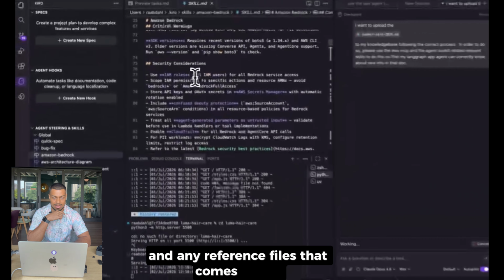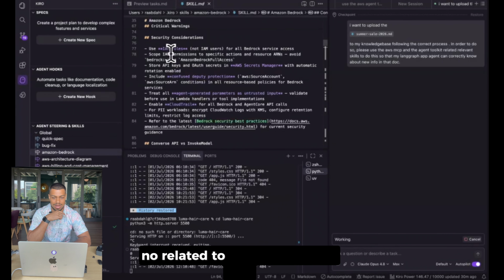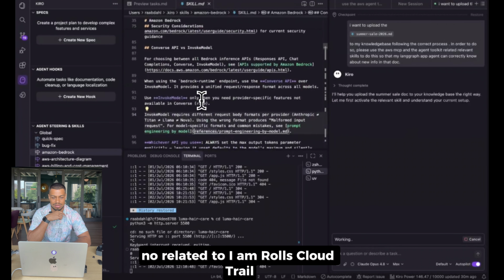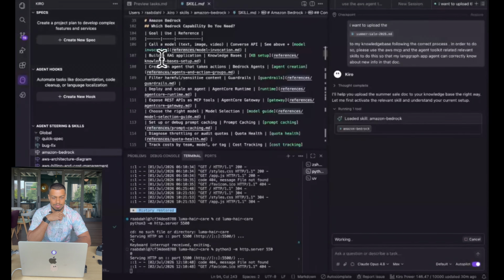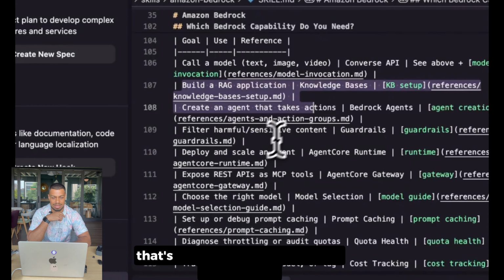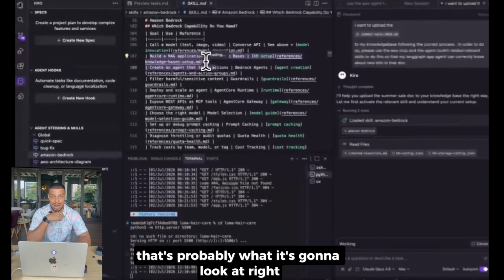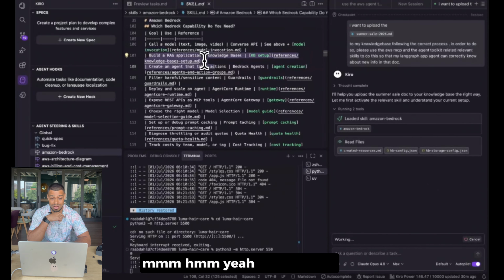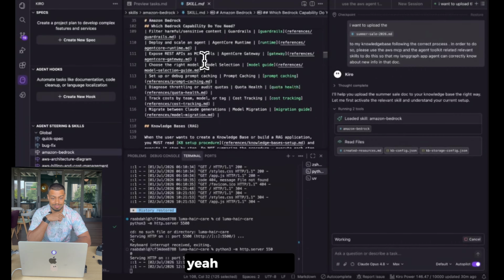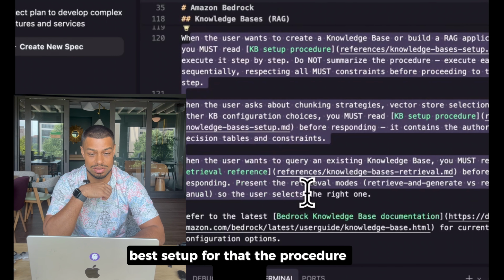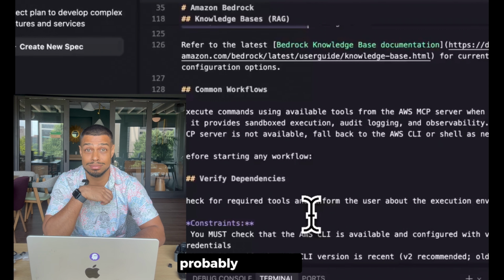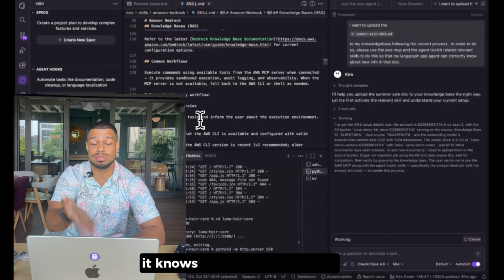any reference files that come with it, related to IAM roles, CloudTrail, invoke model, building a RAG application. That's probably what it's going to look at, right? Yeah, probably. So let's see what it does. Knowledge bases, best setup for that, the procedure for that. Probably it's going to use that, right? Now it knows all the best practices.